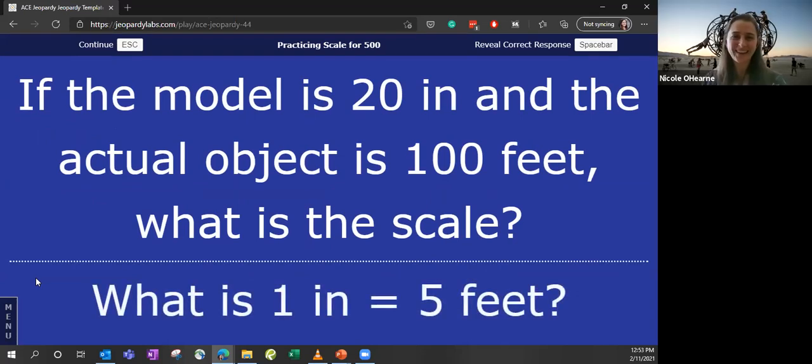Awesome. You're quick at math, Kate. So basically what she did was take 100 feet and divide by 20 so that it becomes 1 inch. And then that ratio is 5 feet.